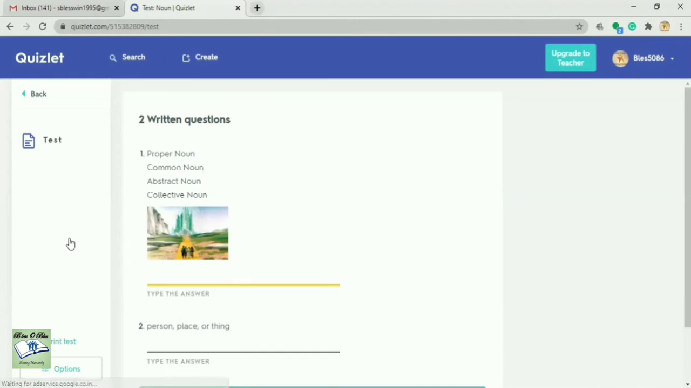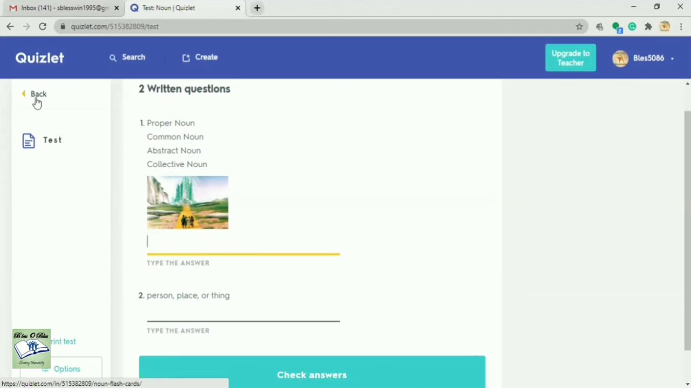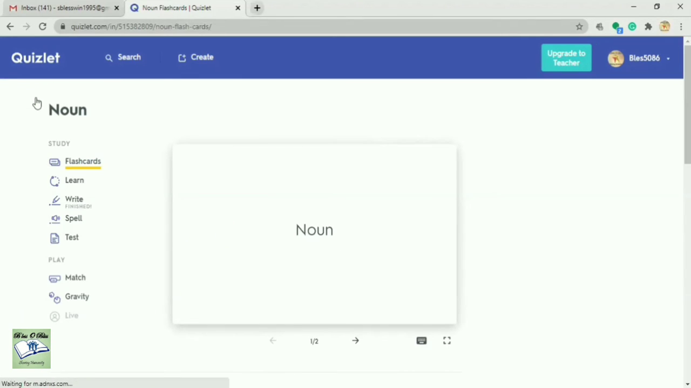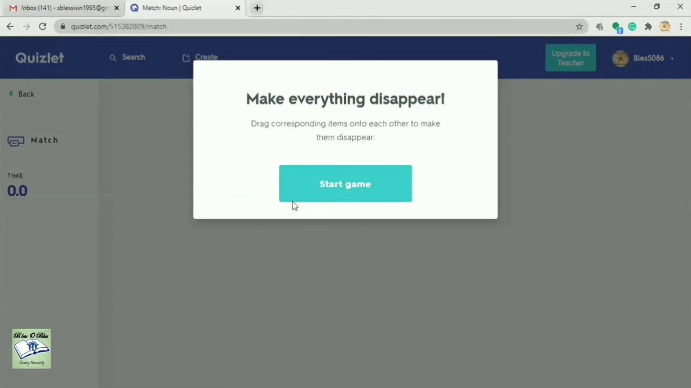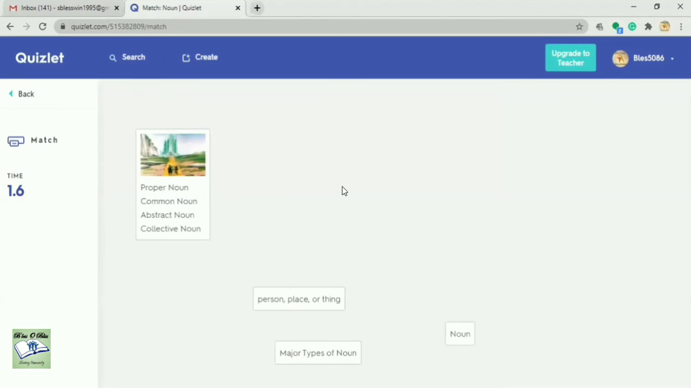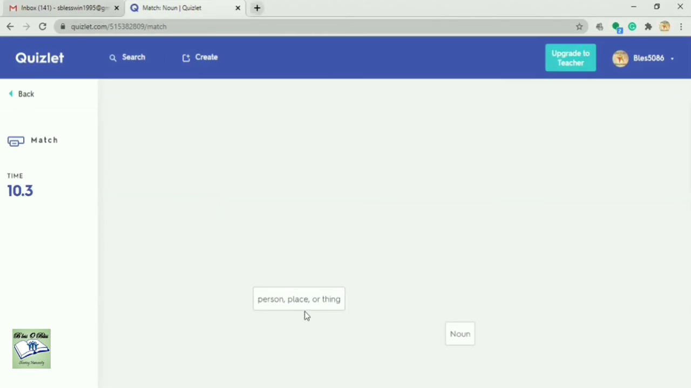At last, test. By clicking this, you can check the answers of your students. There will be written questions, match the following questions, and other types of questions. Quizlet also gives the option to set these flashcards to play. When you click this match button, you can match the exact terms with their definitions. I need to give start. Here, proper noun, common noun, abstract noun, collective noun. What are they? Major types of noun. Person, place, or thing: it's noun.